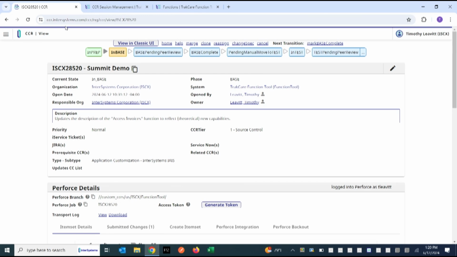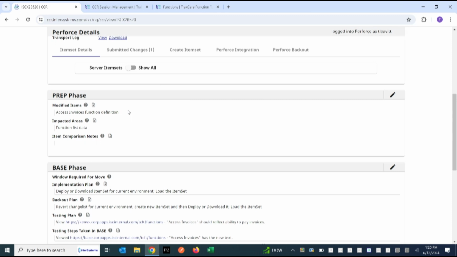So before I do that, I need to go into CCR, which you can see here, and create a CCR, a change control record. And I don't just go in and start making changes. I need to do a little bit of documentation up front, which is to say, this is what I'm changing. So there's a title and description, and I need to, before I start making any changes, prepare to make the change by saying, what am I going to change? I'm going to change the function definition for access invoices. And what could break because of that? What are the impacted areas from this change? Which in this case is relatively minor. I'm not going to drastically alter the behavior of the application.